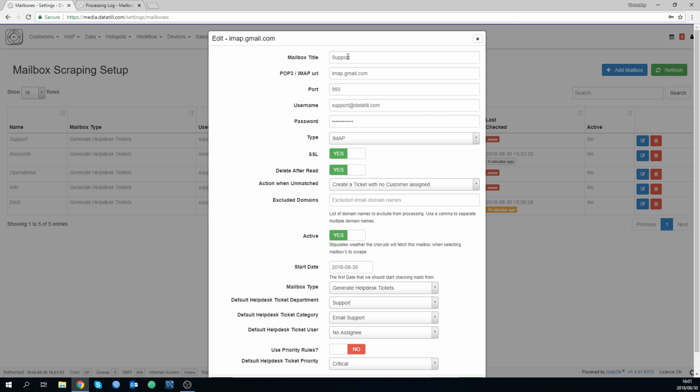You will obviously enter your mailbox title, being what it would be, your POP3 or IMAP URL, your port in relation to POP3 or IMAP, the username of that email and the password, the type, IMAP or POP3. Please do remember the difference between IMAP and POP3 when it comes to mailbox scrapers. IMAP being the most optimal to use, as IMAP saves to the server and multiple devices. POP3 meaning it's going to be a single saved email.